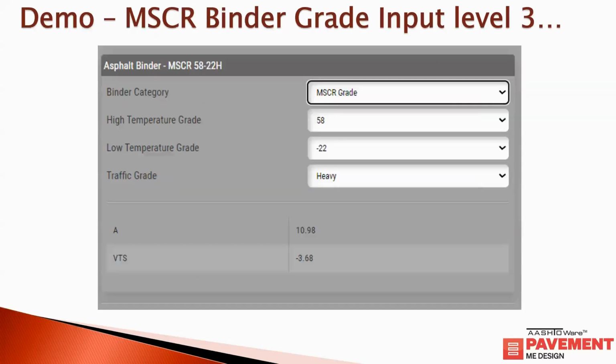Yeah, if you use the MSCR grade, you'll see there's an option where you have to choose the high temperature grade, the low temperature grade, and the traffic grade. And if you use all 3 inputs required for your design, the PMED will give you the default A-VTS parameter, and that will be fed directly into the next steps of your design. So this is how you can use the MSCR binder grade input level 3 in the PMED. Next slide, please.